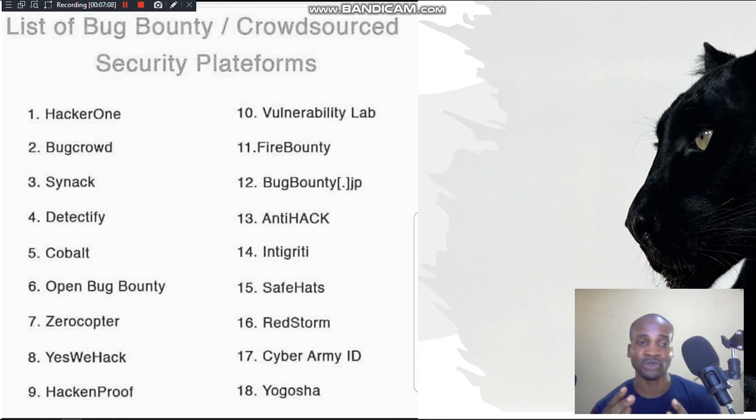Aside from HackerOne, there are other platforms out there that act as middlemen between businesses and security researchers. We have Bugcrowd, we have Synack, we have Detectify, Cobalt, we have bugbounty.jp, which is a Japanese-based bug bounty program. We also have Integriti, which is based in Europe, and we have several others out there.